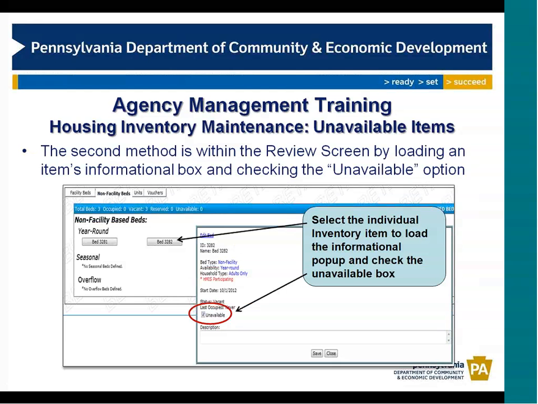Now, the other option is pretty much the same thing, but instead of going to the configuration screen, we have that option available within the review screen. This, again, is only an agency manager option. Regular users, while they can get to the review screen, won't have this option on their screen. You go to the individual inventory item and click on it, and like we said before, it brings up the whole configuration, the physical predefined setup of the bed, and it'll have an unavailable checkbox.